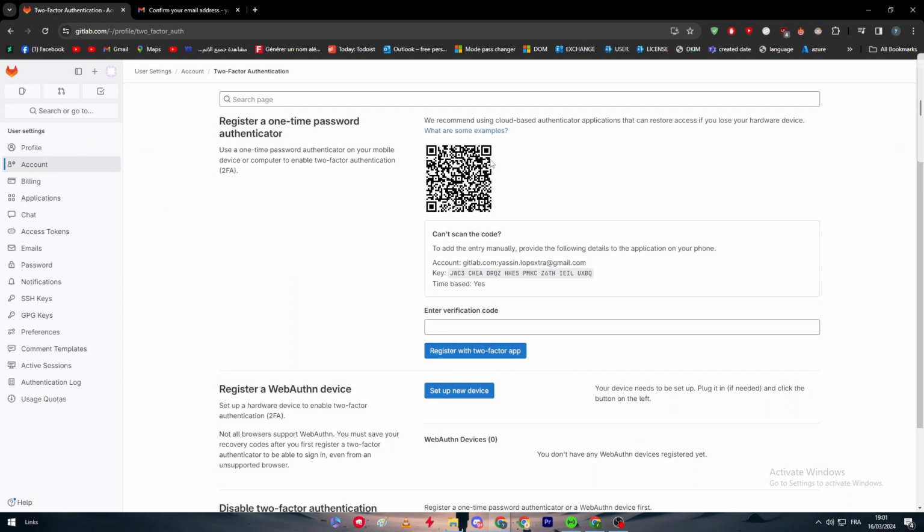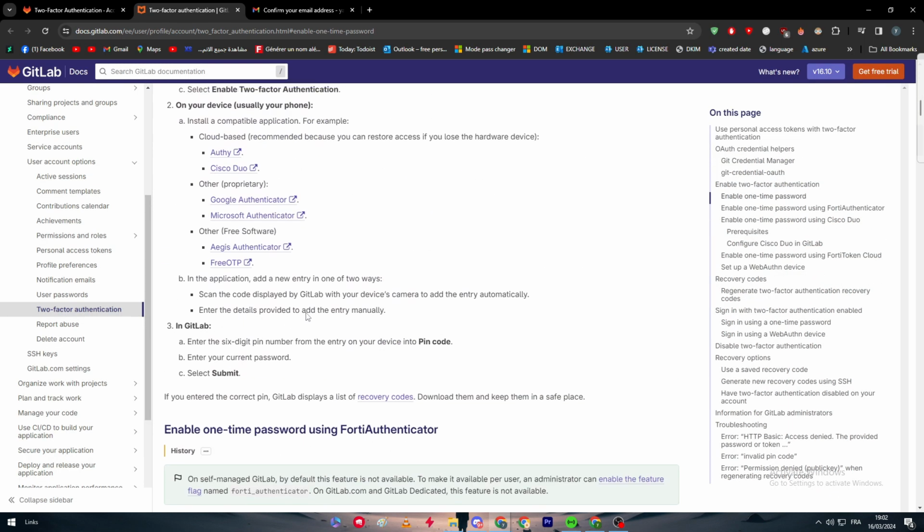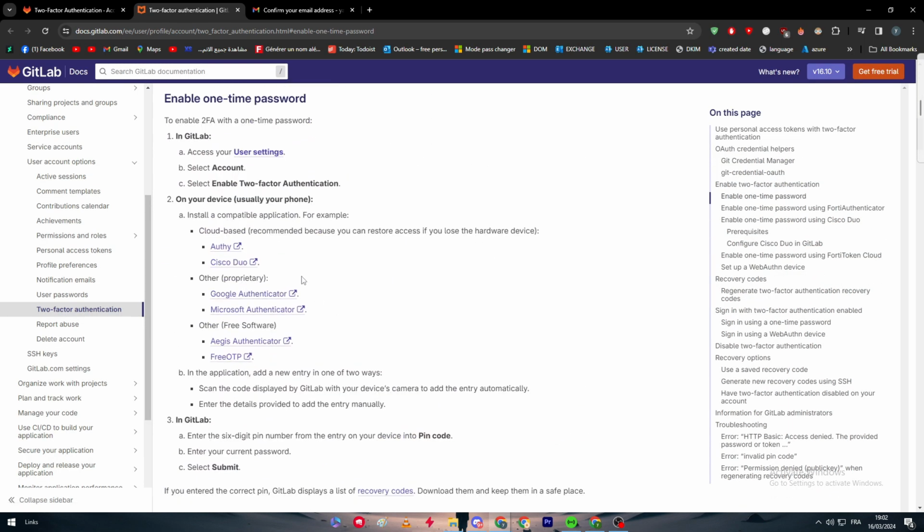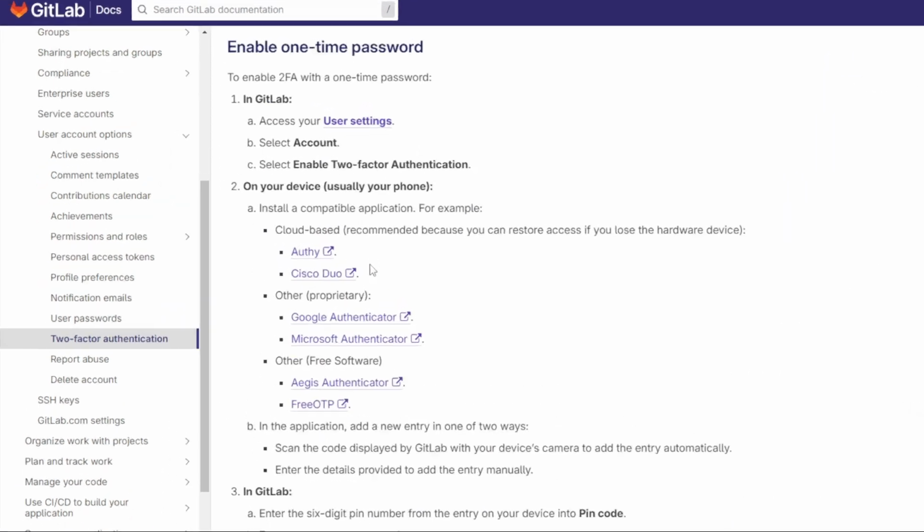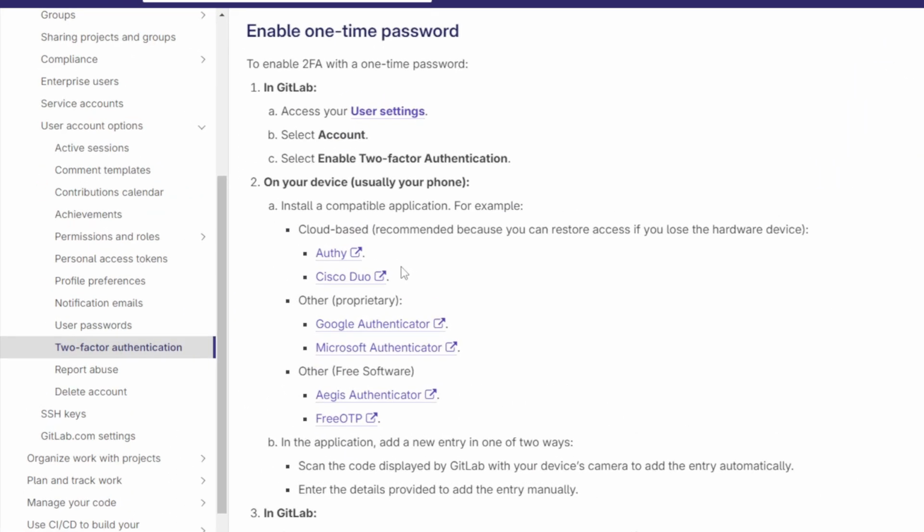What you can do with this QR code is simply go to one of your authenticator apps. If you don't know any authenticator apps, there are examples here, a lot of examples that you can go for. For example, as you can see, the cloud-based ones, there is Authy and Cisco Duo, and others, for example Google Authenticator and Microsoft Authenticator, and free software such as Aegis Authenticator and FreeOTP.